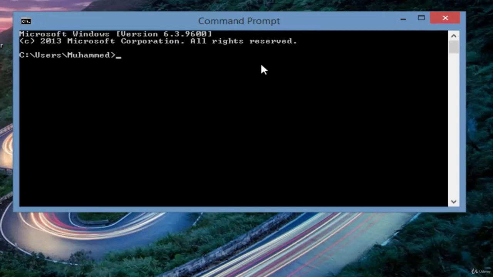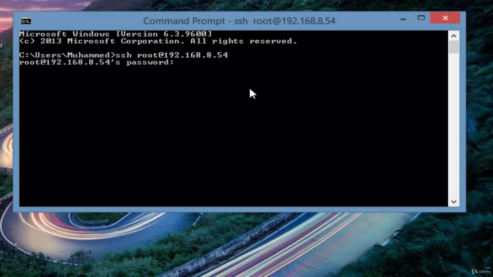And type this command to connect to a remote machine via SSH from Windows operating system. Type SSH root at 192.168.8.54. Now press enter. Now enter the root password for the remote machine. Press enter. As you see, you are now connected to the remote host via SSH and you are connecting from a Windows machine. To exit from the remote host, type exit and press enter.